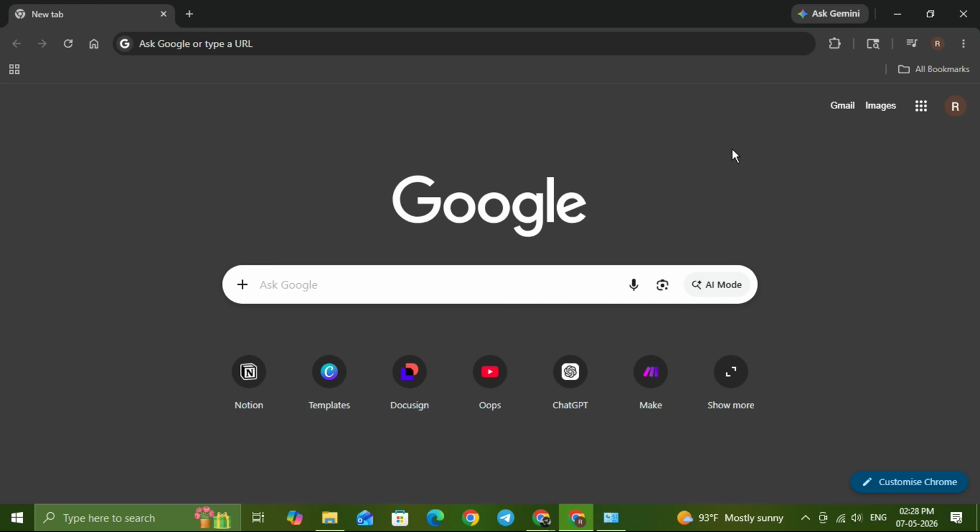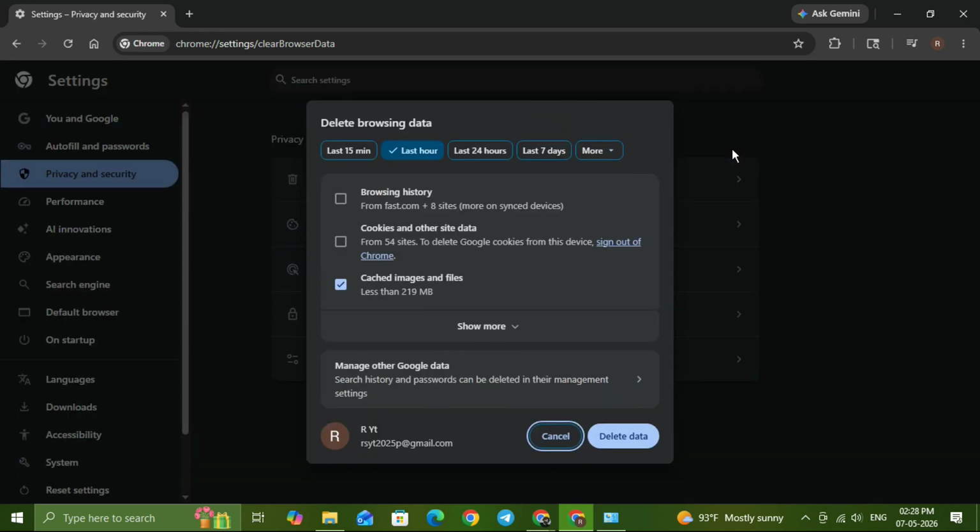In Chrome, press Ctrl, Shift, and Delete on your keyboard at the same time. This opens the Clear Browsing Data window. Make sure cookies and other site data is selected, and also check cached images and files. You can leave browsing history unchecked unless you also want to remove it, then click Delete Data. After that, close Chrome completely and open it again before testing the site. This can remove corrupted or outdated browser data that may be causing the connection issue.